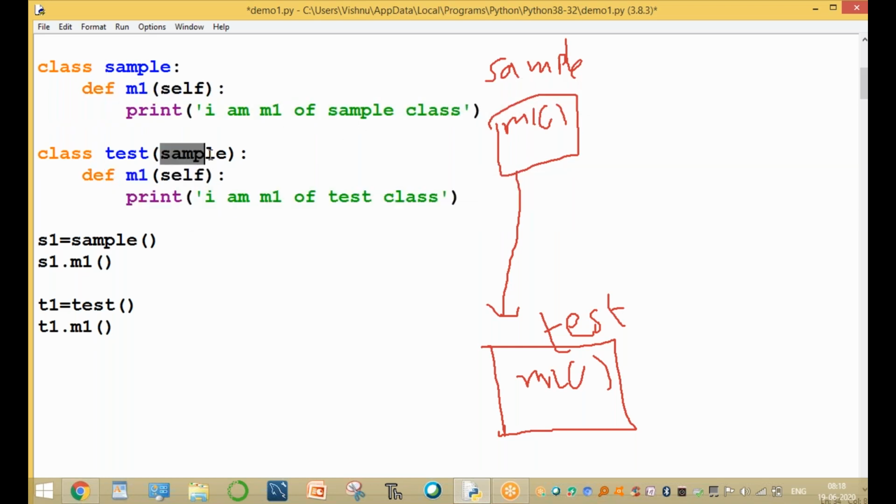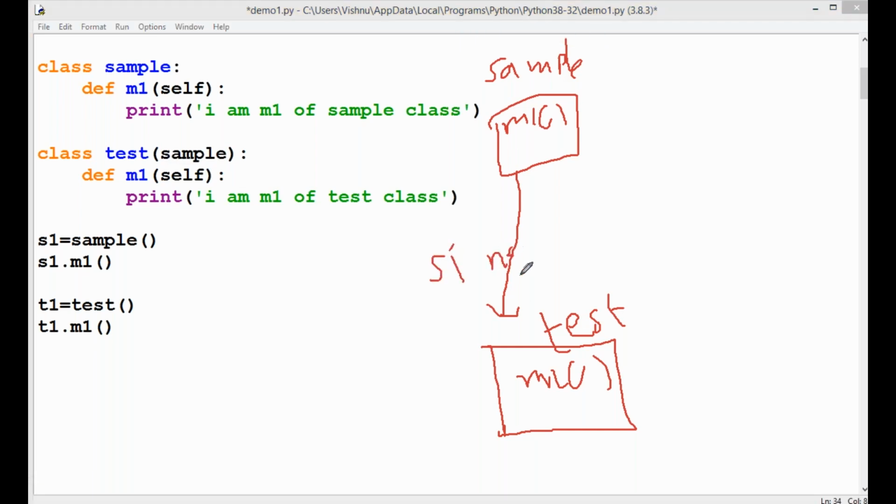Now here you are creating inheritance. That is called single inheritance. The test class is derived from the sample class. After executing this statement, here M1 is also derived from the sample class.